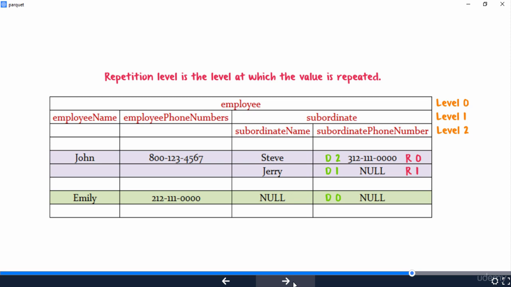It is important to note that you're not recording the number of times a column value is repeated, but rather at which level the value is repeated. Even though Emily has no subordinates, we still have to record the repetition level for the null value. It is not a repeated value, but a new value, so the repetition level is 0.